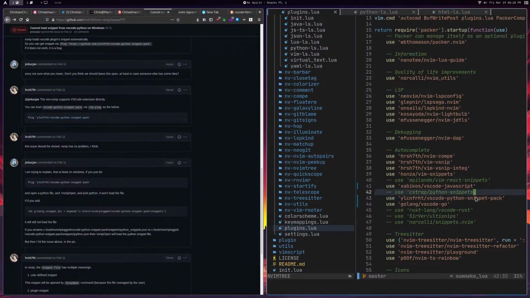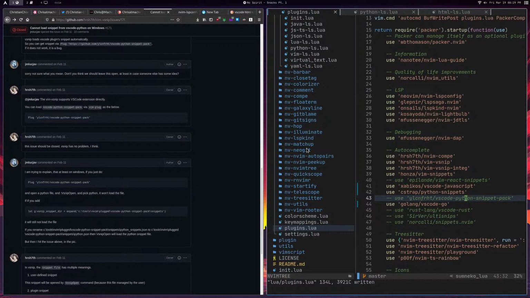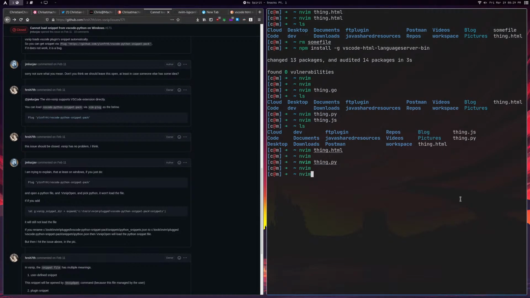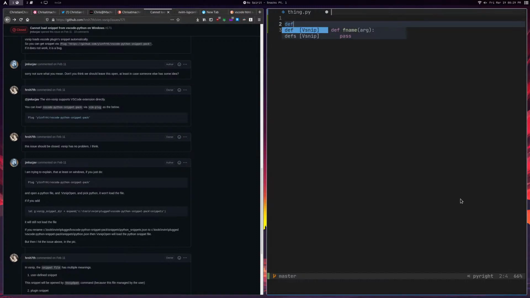Let's try a different one. Let's try this Python snippets one. Let me see if anyone... Yeah, the jump tab thing is pretty cool. But if anyone knows anything about snippets, let me know. Alright, we're going to try that. And yeah, I really wish this would have worked. We'll do pack install. Sure. Now we know we only have those. We'll open up this. Okay. I mean, if that one's not going to work, I'll just use this one.